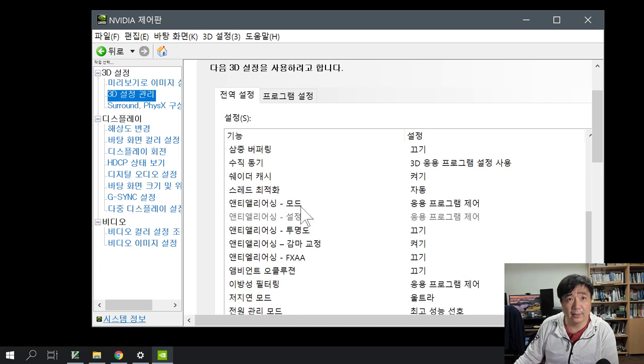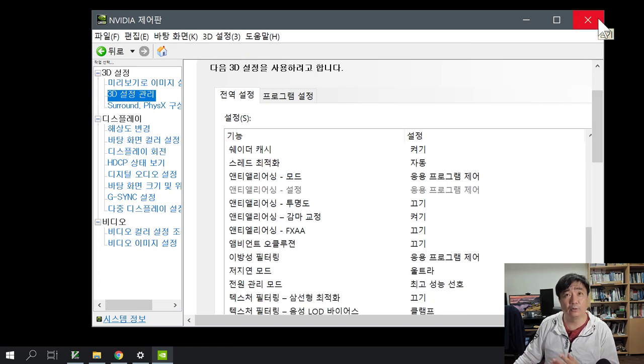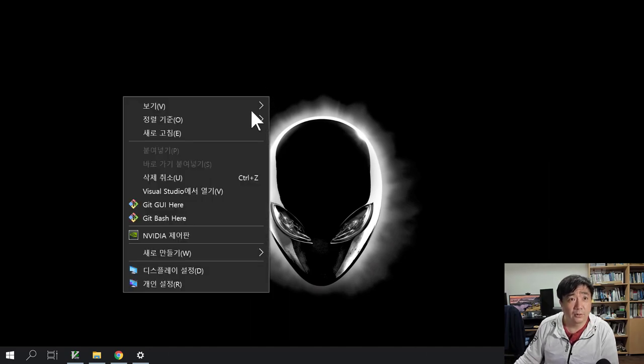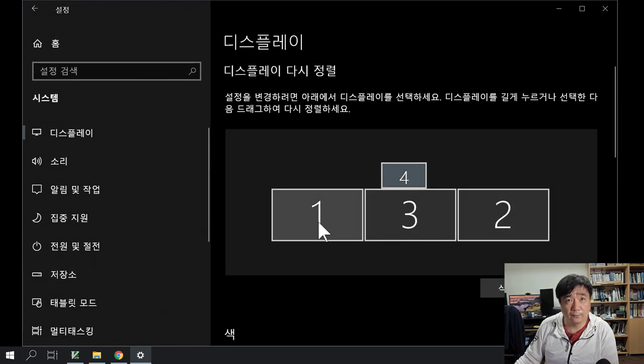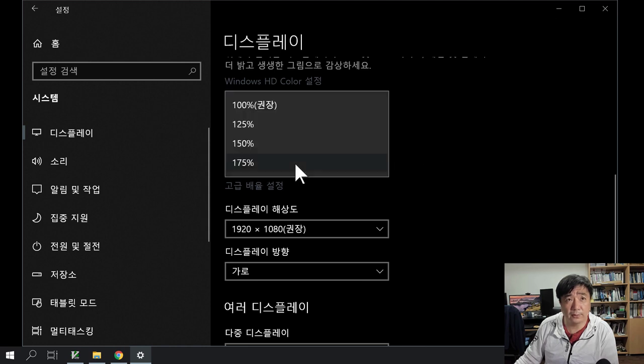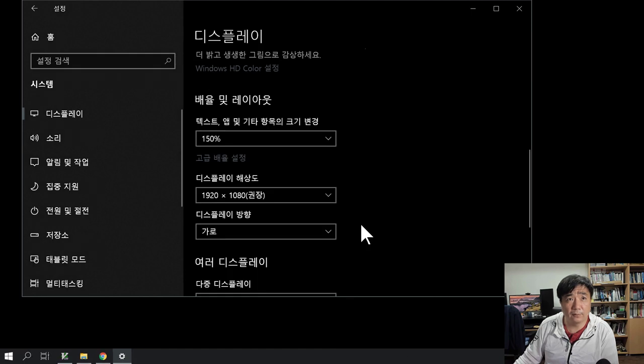So I said the anti-aliasing mode is controlled by the application program. Okay, so we can get some anti-aliasing effect by the decision of the application program. Okay, and then there's another thing to think about. In the display settings, I have four monitors, and you are watching monitor number four. Monitor number four has zooming. It is 175% zoomed. If I change it to 150 or 200, then all drawings are magnified by 150%.